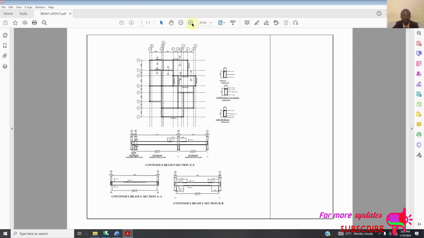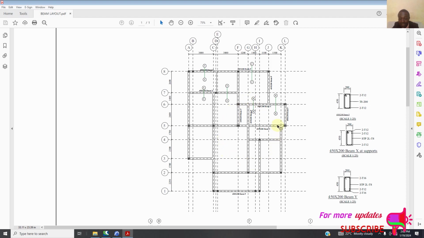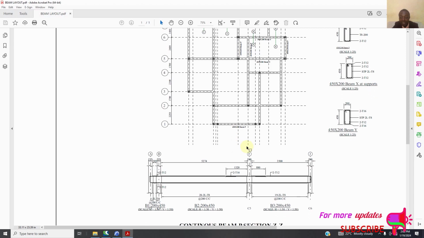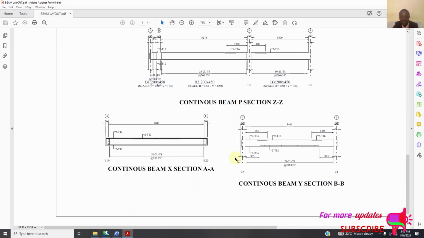So you can just see what you have just created. You can clearly see the details, the beam type. You don't need to strain. You can see the cross section, the longitudinal, all the details.